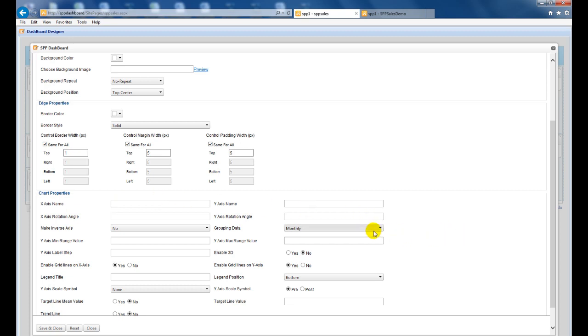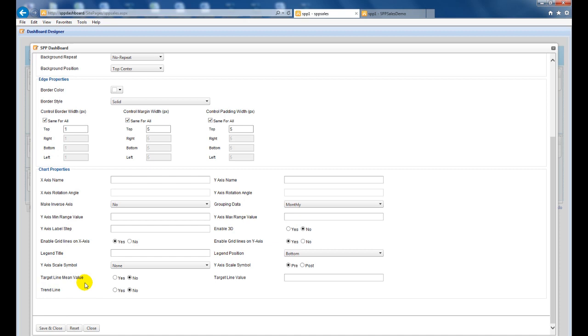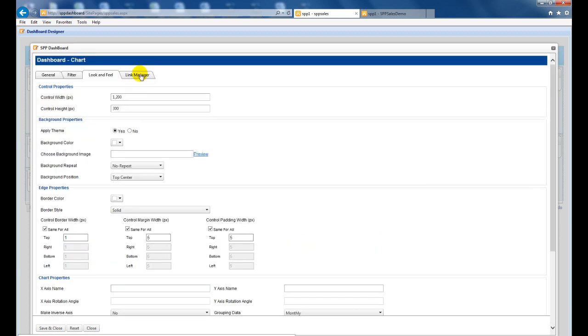If you want to group data, you can group the data by monthly, quarterly, yearly. If you want to use target line, you can use that. If you want the trend line, you can click on yes to use the trend line. If you want to enable 3D, you can click on yes. Drill down is enabled through link manager.